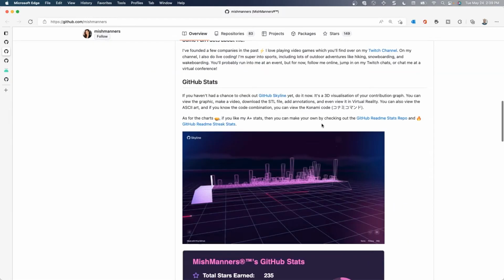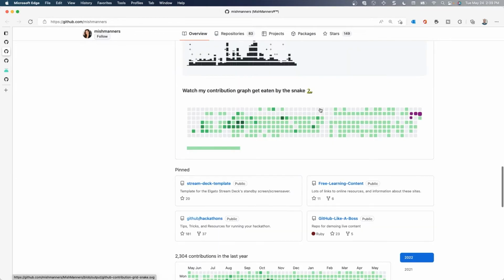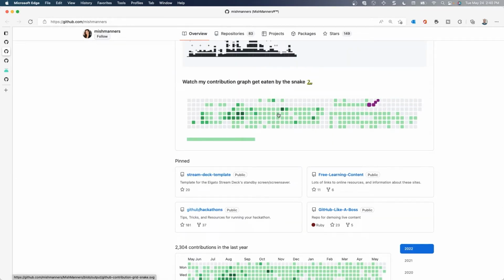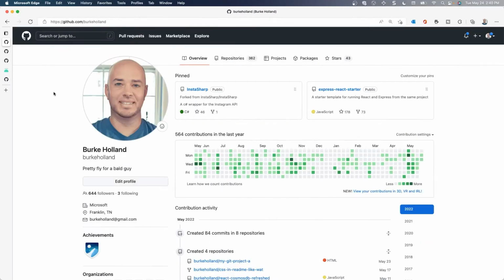Scroll down, just visualizing her commit chart here. Even this, there's a snake down here eating the commit graph. Okay, so the point is, you can throw a lot of really cool stuff up here, and you're going to want to do this. How do you do this? All right, so this is how you do that.